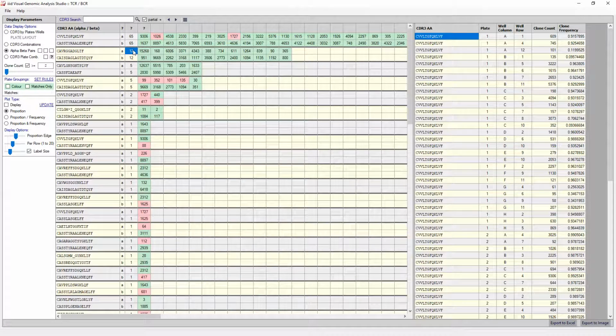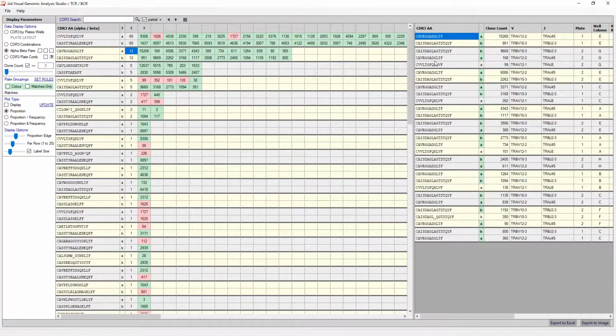12 is the number of times these pairs have been seen together within the same well. If we double click on this cell, then the secondary grid lists all CDR3s ordered by clone count within each one of these wells. The green AB identifies the CDR3 from the primary grid. We also have the question marks in the column headers to show a description of the columns.